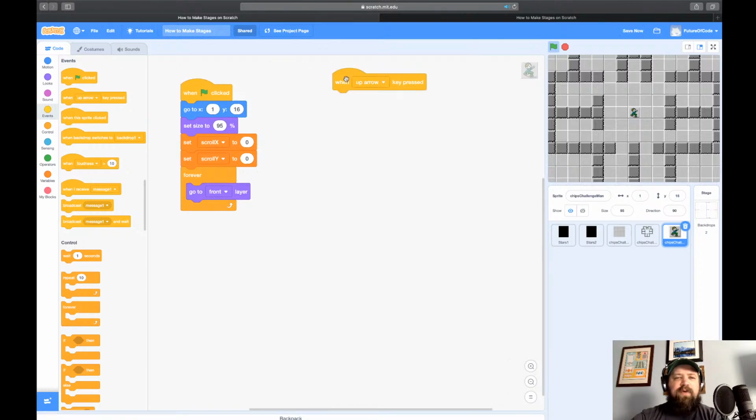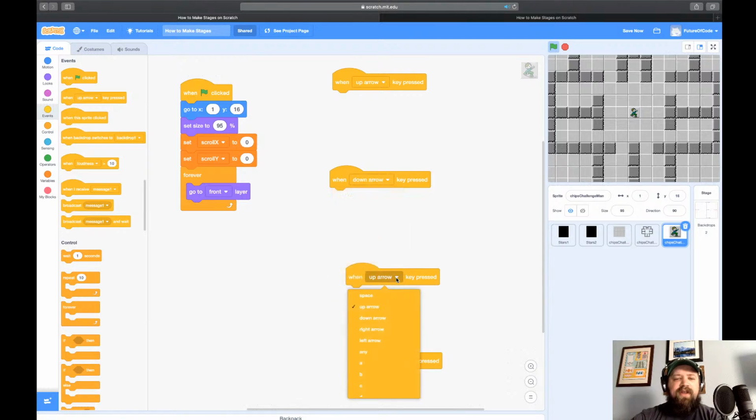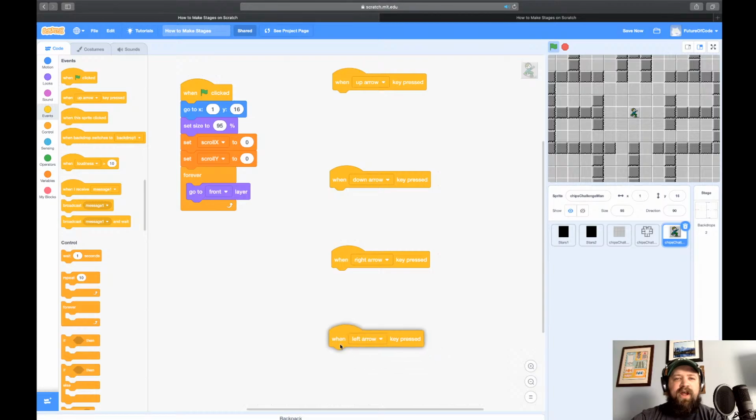So I'm going to drag in 4 of these. And what this is going to do is represent our up, down, left, and right. And I'm going to change them accordingly. So the first one I'm going to say up. The next one I'm going to say down. Then I'm going to say right. And then I'm going to say left. So I have 4 blocks. One says "when up arrow key is pressed." The next one says "when down arrow key is pressed." The next one says "when right arrow key is pressed." And the one after that says "when left arrow key is pressed." So we should have all 4 directions taken care of.